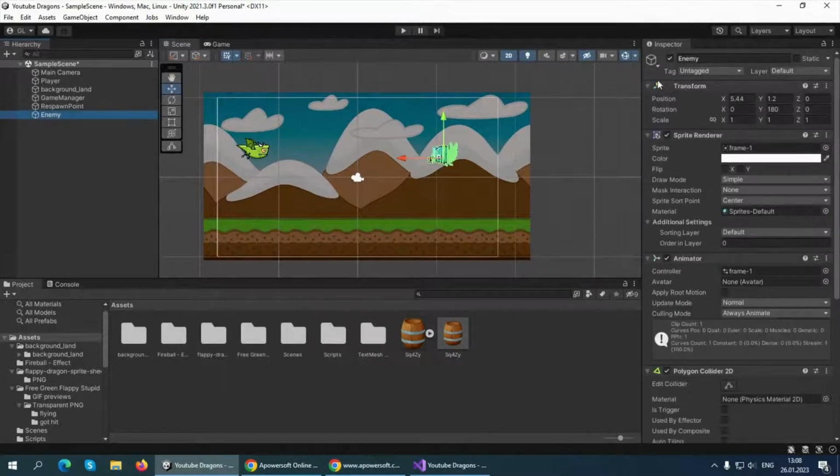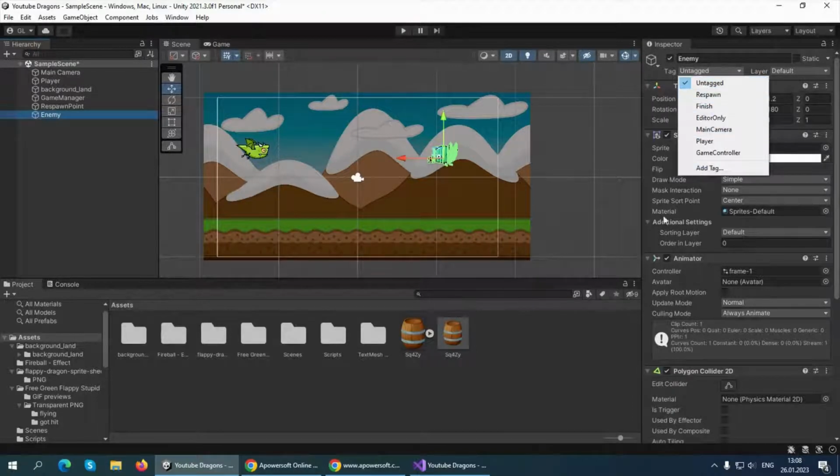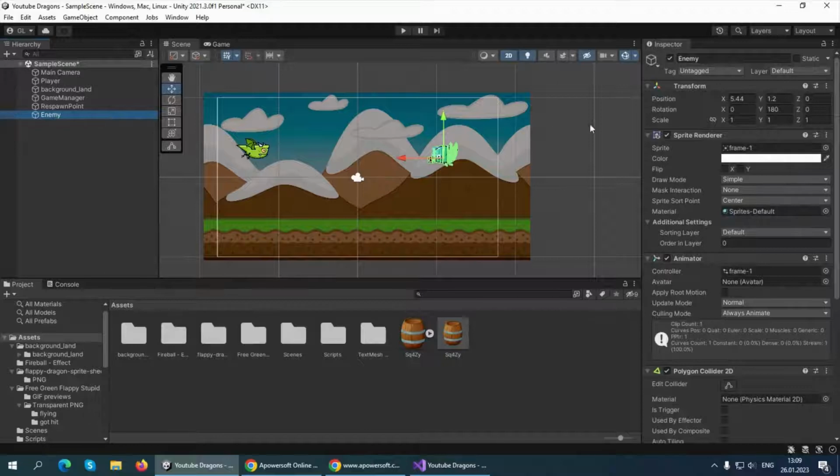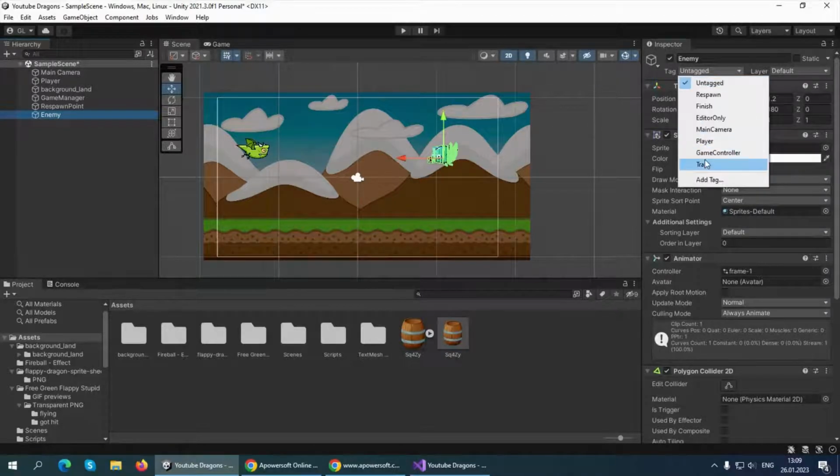All we have to do is create tags. If we select our enemy, in the inspector at the top you will see this tag. These tags are just used to have some very easy control of game objects. We can assign different tags to specific game objects. For example, we can create a tag. To create a tag, you can click this add tag, click this plus sign, and here let's say Trap with a capital T. Let's save, select enemy one more time, and let's change this tag to be Trap.